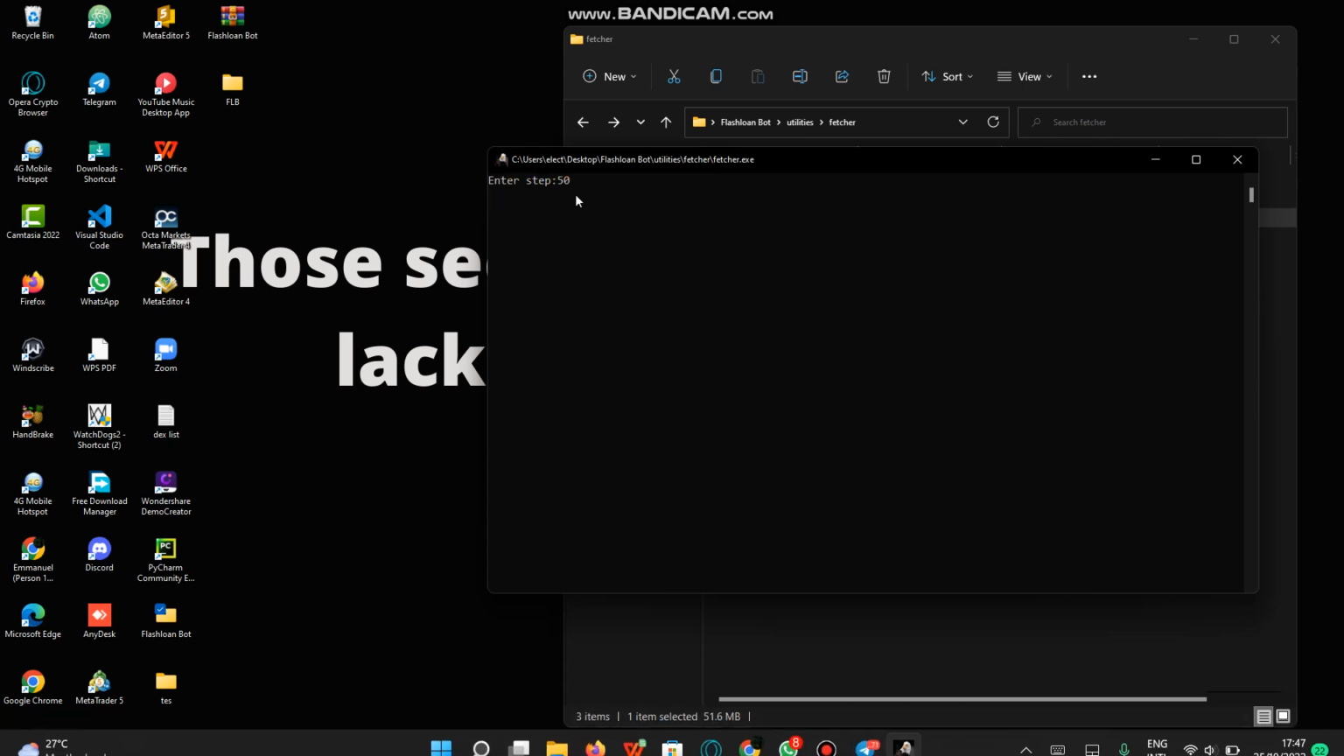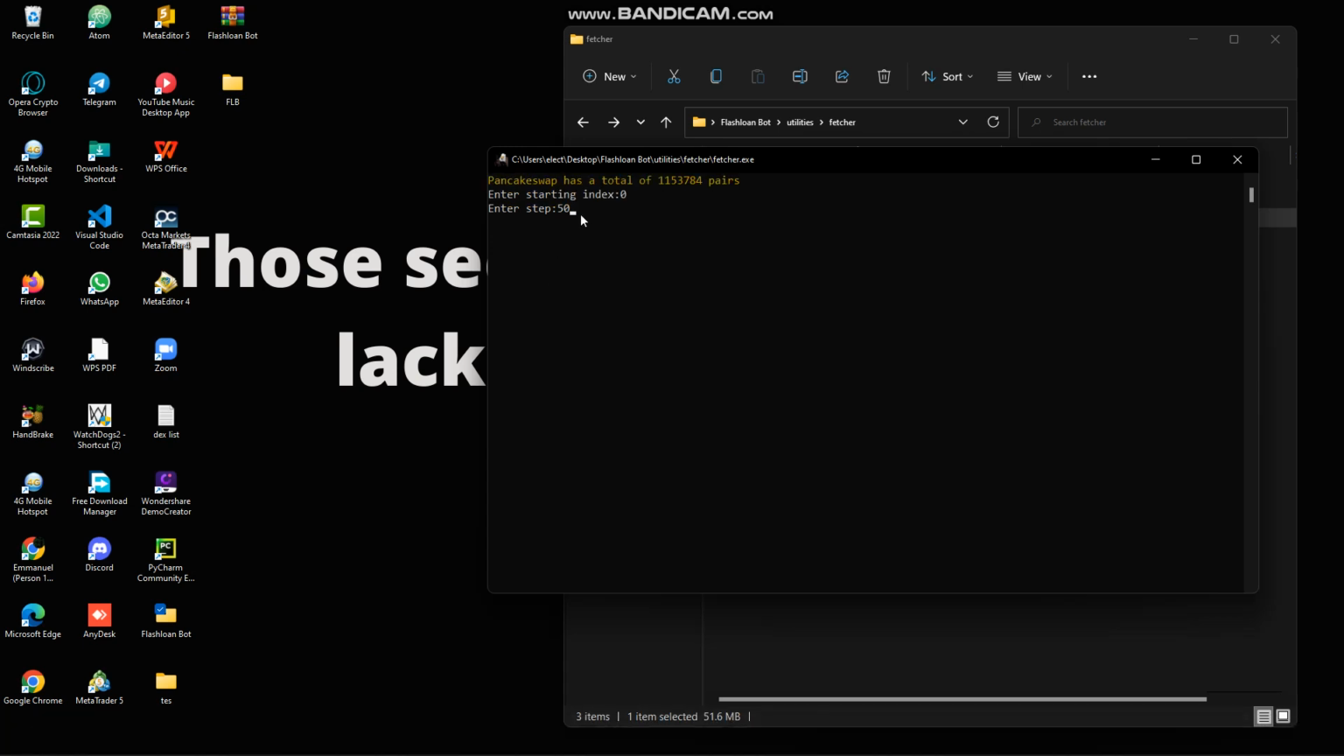So let's go 50 steps, or we might go more steps than 50. But in our case, to explain the way computers count numbers, let's go 10 steps. Then when we click on 10 steps, we click on enter. That means we want to fetch 10 pairs at once. So let me click on enter.